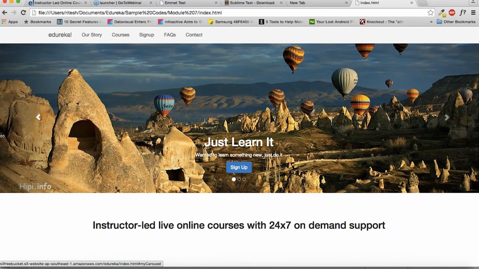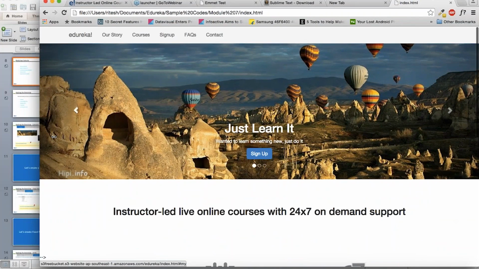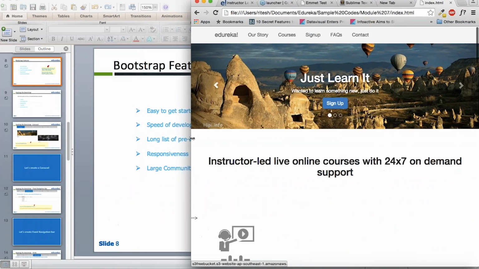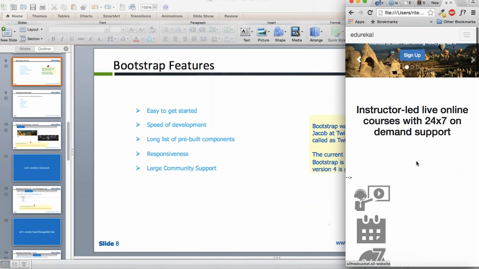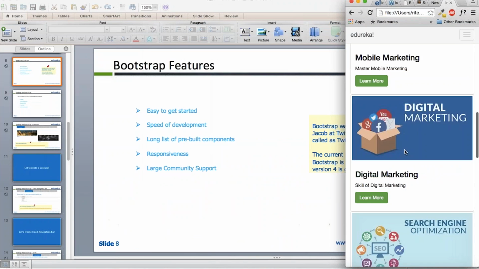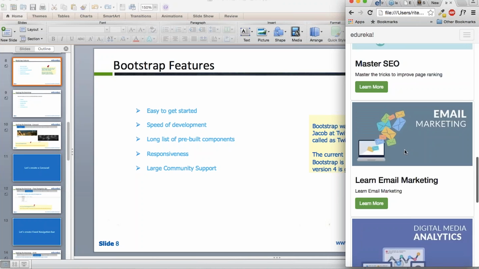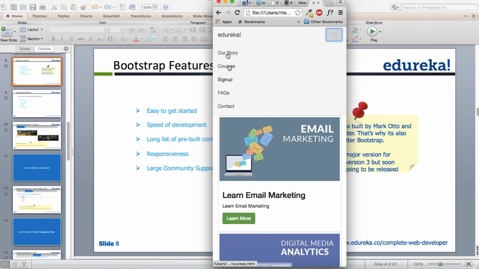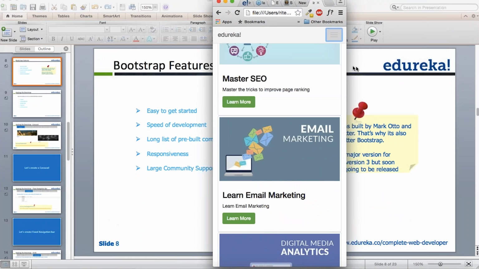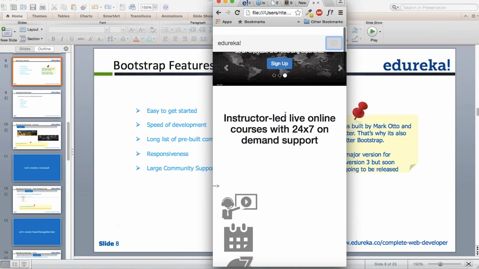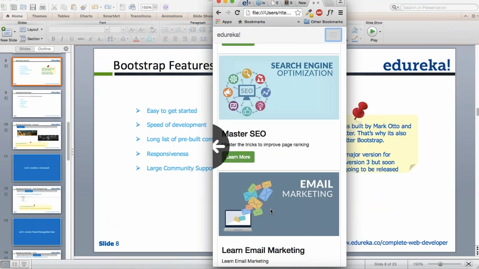You can see this particular website is good for desktop as well as laptop. But when it comes to tablet and mobile devices, then also it should look perfectly fine. That is where Bootstrap comes in. You see, the menu has been collapsed, the top navigation menu. We have things in a much smaller and cleaner format. We don't have a horizontal scroll bar out here.